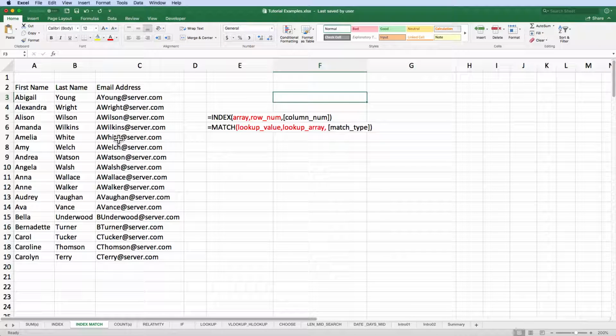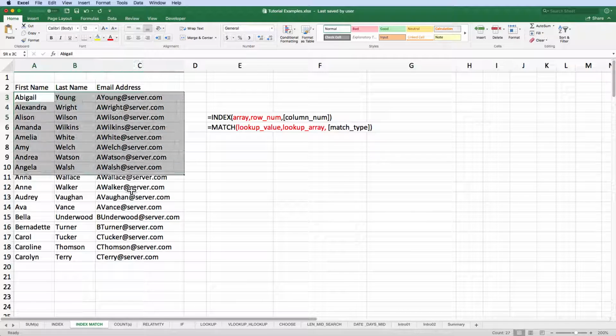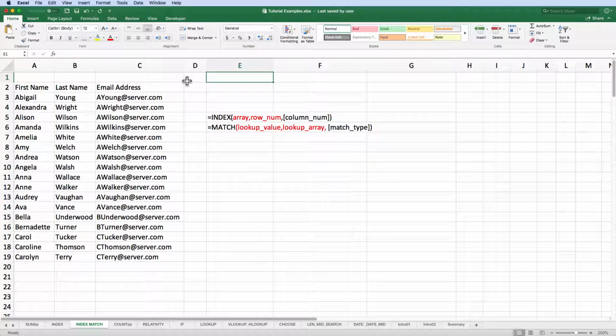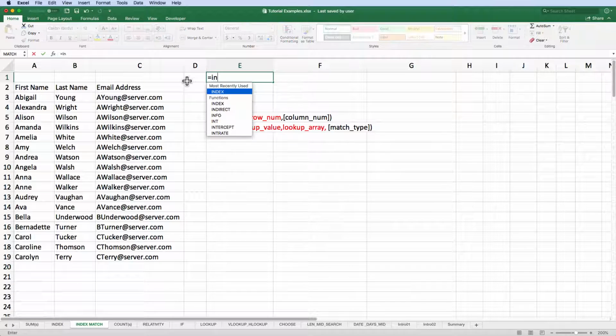The INDEX function returns the value of a cell given its coordinates or location within an array. Sound complex? Let me break it down. Think of an array as a table or a list, and coordinates are the row and column numbers of the cell you're seeking. So if I know the column and row number of the cell I'm looking for, I simply pass those arguments into the INDEX function and it returns the value of the targeted cell. Let's walk through this a little bit.